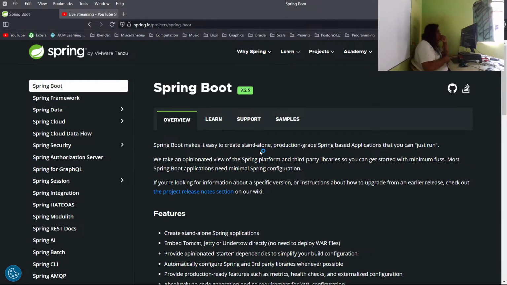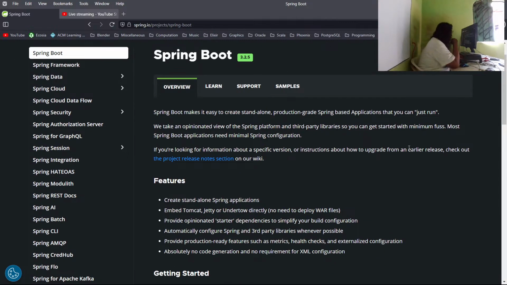I will set up Spring Boot 3.3.2.5. I have set up an alarm. Spring Boot makes it easy to create standalone, production-grade Spring-based applications that you can just run. We take an opinionated view of the Spring platform and third-party libraries, so you can get started with minimal fuss. Most Spring Boot applications need minimal Spring configuration.